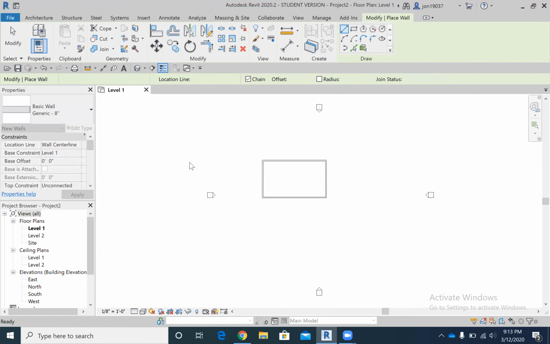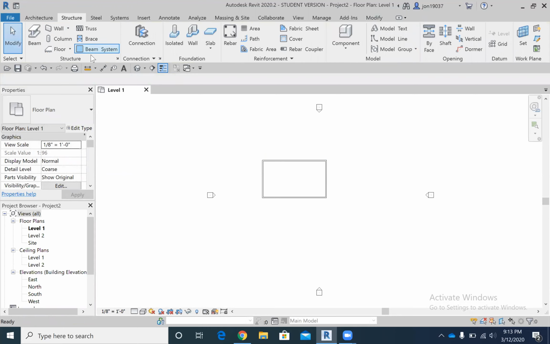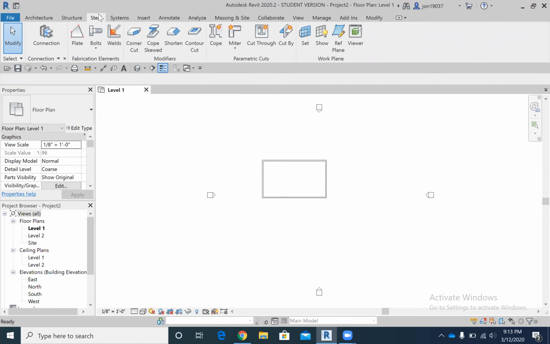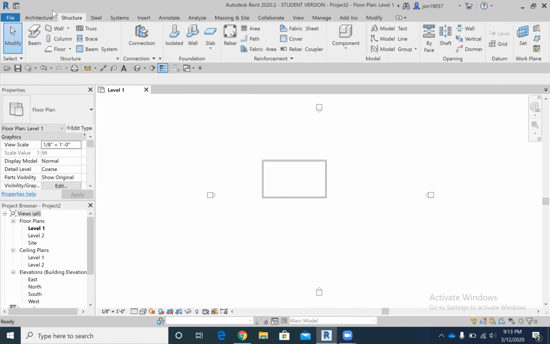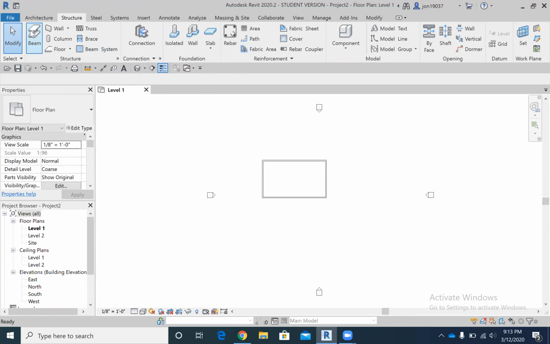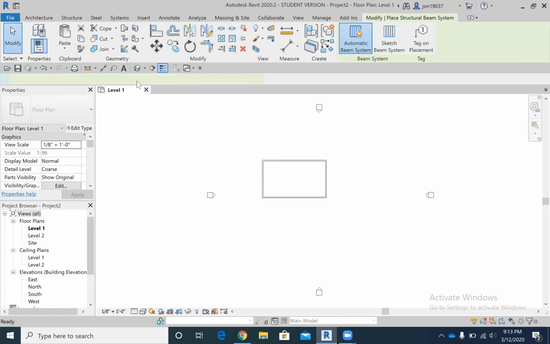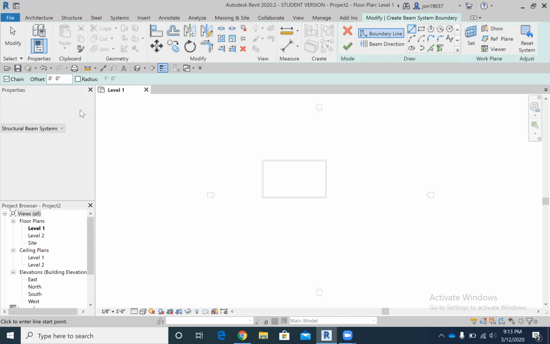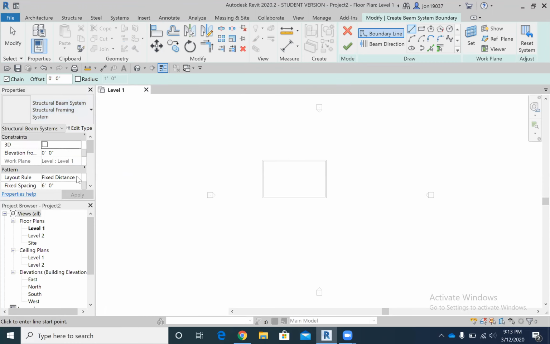And so what I'm going to do now is go into structure, and there's this beam system. You can go into steel, or maybe it's architecture, and put in beams too. But doing a beam system puts it in there for you, so it's kind of nice. So right now it's just a structural framing system.